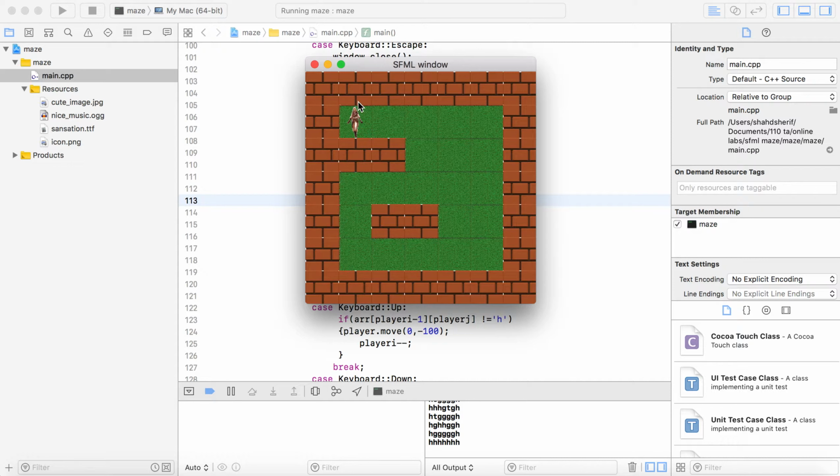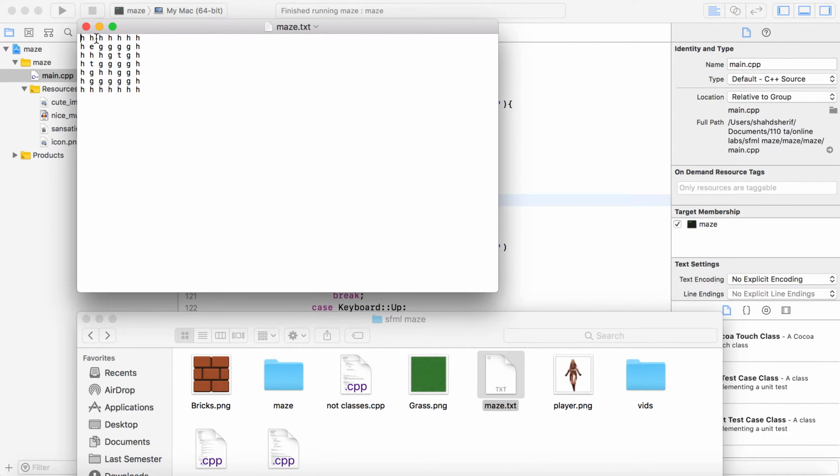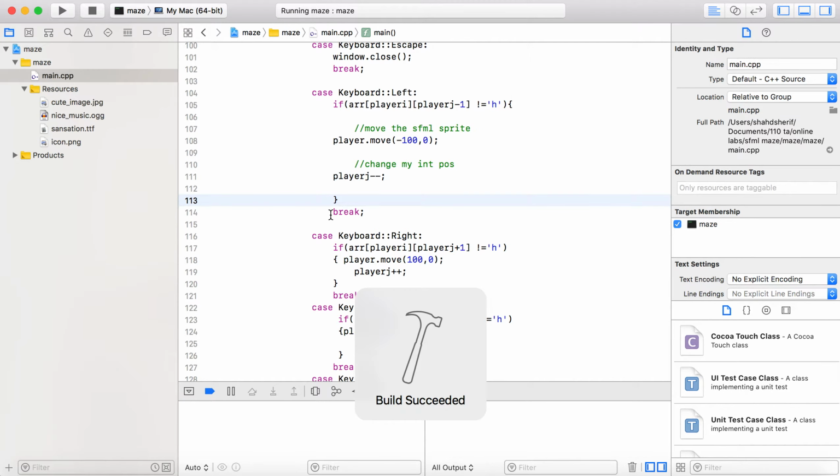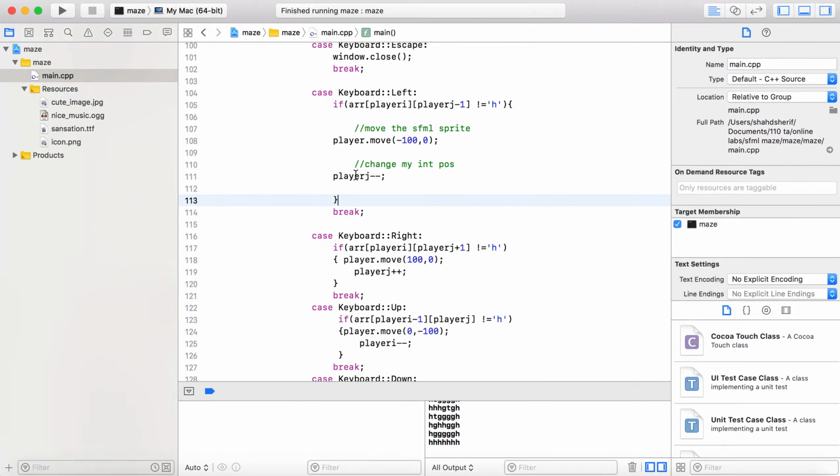Like imagine if this was actually a piece of grass here, then my player would actually end up moving all the way up. Let me show you. Let's change the text file and make this grass. I want you to see what will happen. Okay. It just went up. I don't want that. So what do we do?